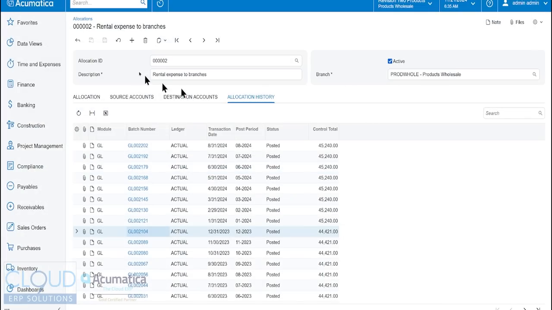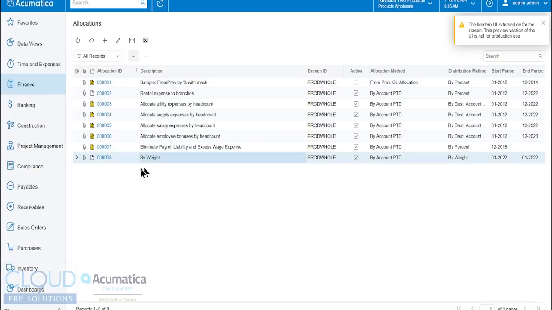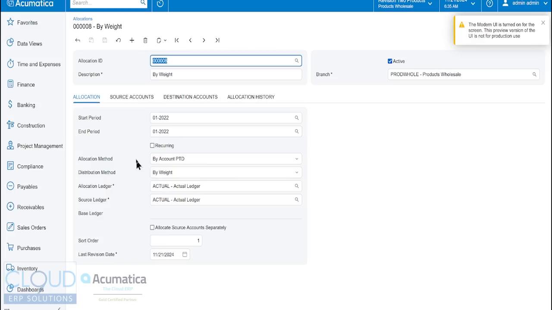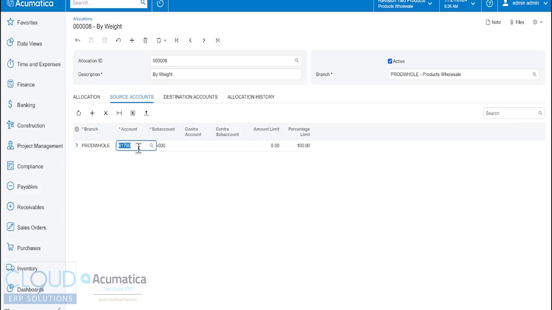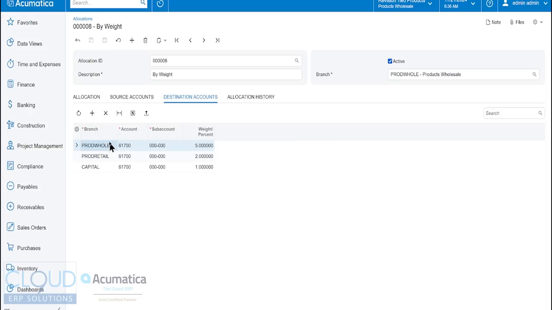Now, if we take another example, we'll go back and look at this one by weight. In this situation, we're just picking one period. We're also using the account period to date. We're distributing by weight this time. If we take a look at what that means, we go to source account. We're picking up our insurance account and just the 00 subaccount. If you don't have subaccounts turned on, you won't see this. If we go to destination account, we're distributing this across different branches, and we're using a 5-to-1 ratio.